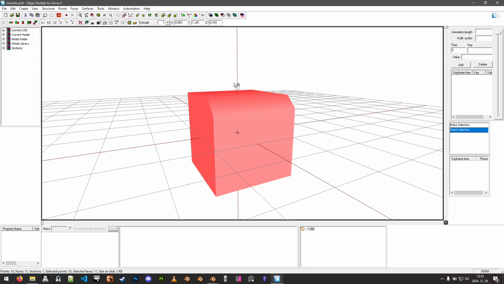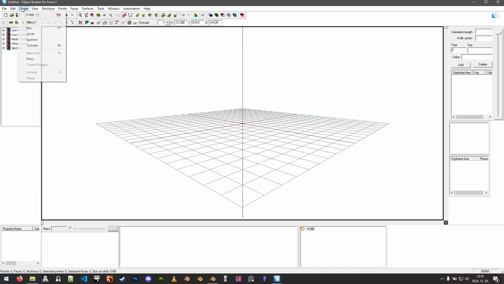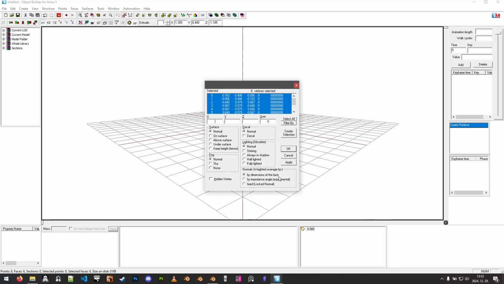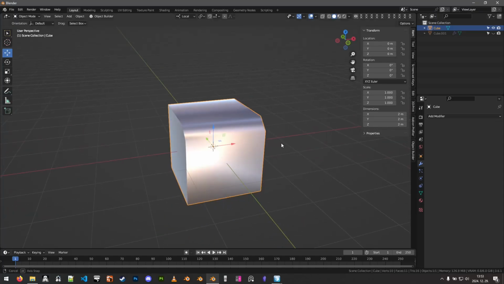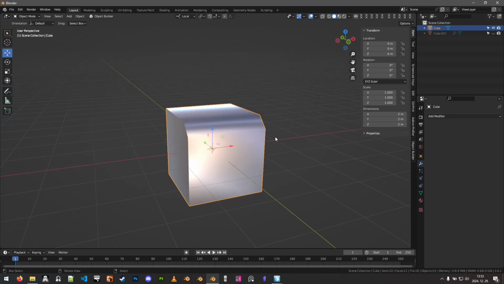If we open a new model in Object Builder, we can see that Object Builder actually has the by face dimension option by default. And unfortunately, this is different from what Blender uses. Blender uses the impedance angle, or the corner angle method, as Blender calls it. So this means that the shading of what we see in Blender and what we get in Object Builder might be potentially different based on the method. Now, Blender continuously recalculates the vertex normals, while Object Builder only recalculates in some cases. For example, if we edit the geometry and everything.